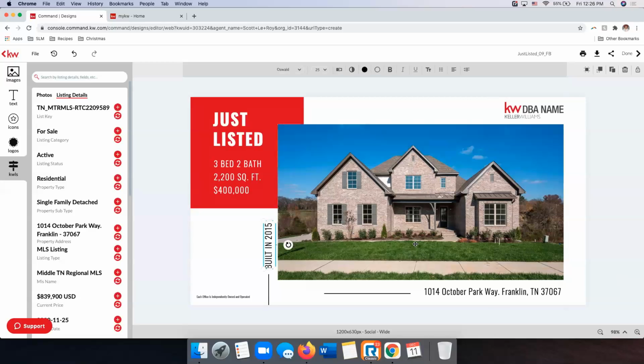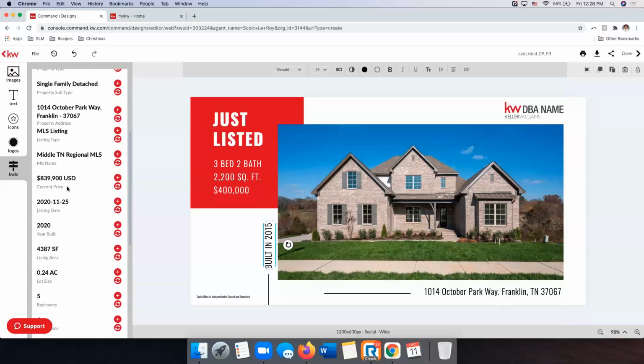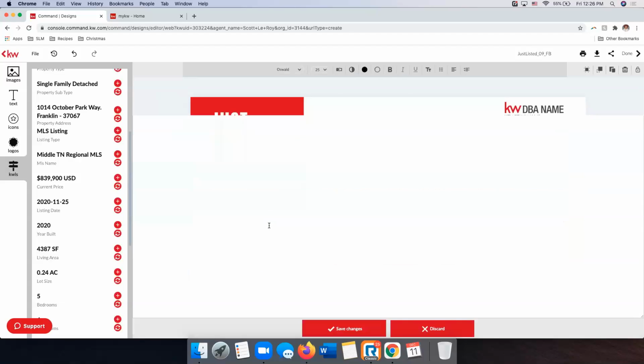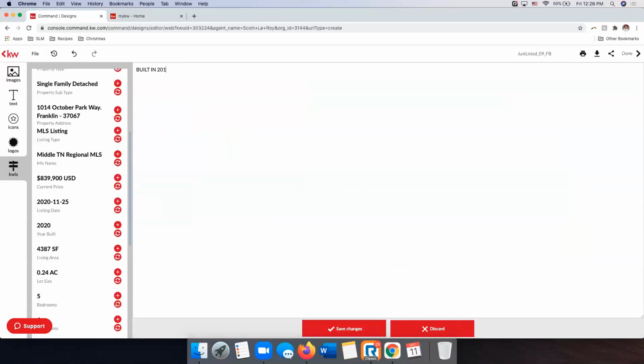All right, let's change out this built in 2015. It looks like my listing was built in 2020. You'll notice for some of these, it won't work perfectly. So this text box here says built in 2015. If I use replace for year built, it's just going to put 2020 in that box. So I'm going to hit the back button. For some of these, it might be easier to just double click on the text box and manually type that in.